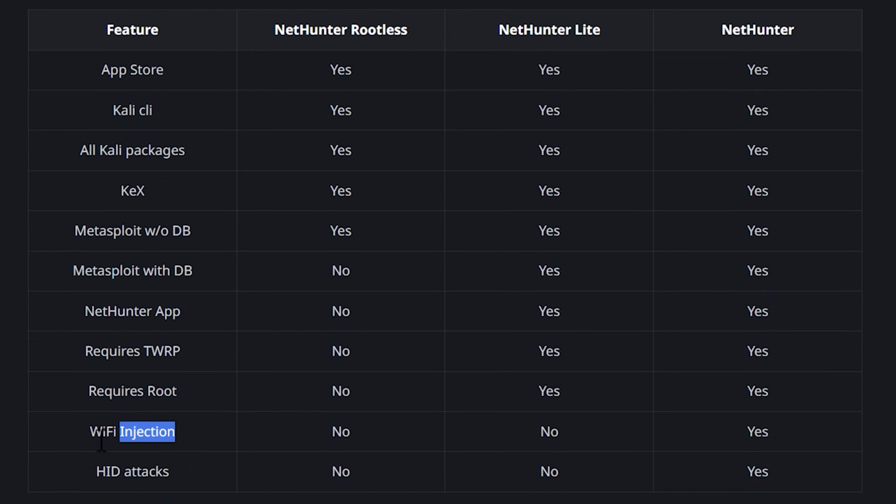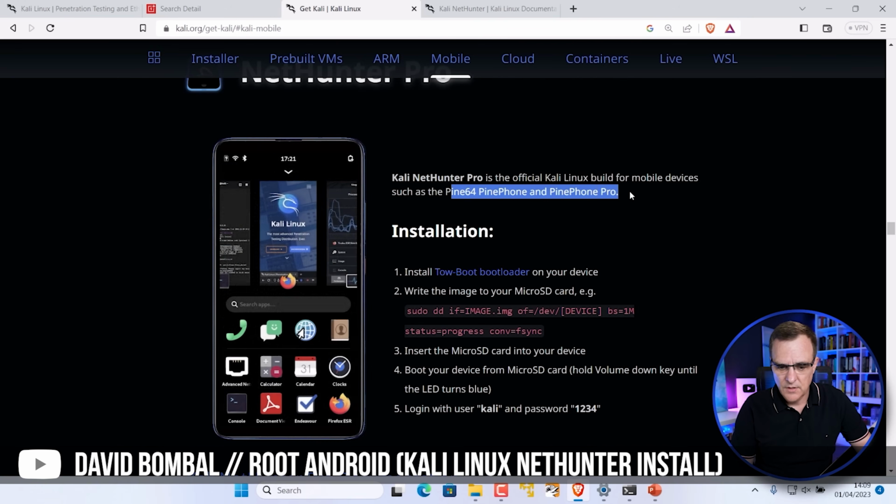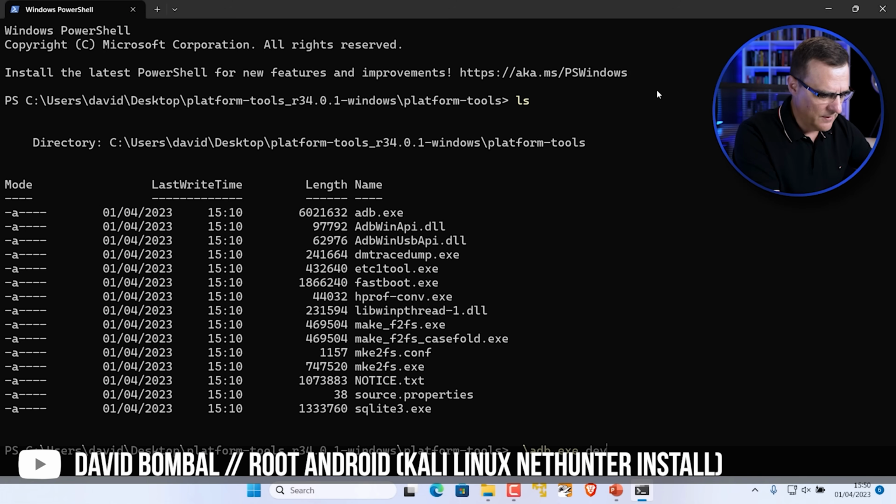If you want to run Wi-Fi injection attacks, you need to use a rooted phone. If you want to do HID attacks, you need a rooted phone. Basically, if you want to run NetHunter and use it to its full potential, you need to have a rooted phone. In a previous video, which I've linked below, I showed you how to root an Android phone. In this video, I'm just going to show you how to install Kali NetHunter on a phone that's been rooted.